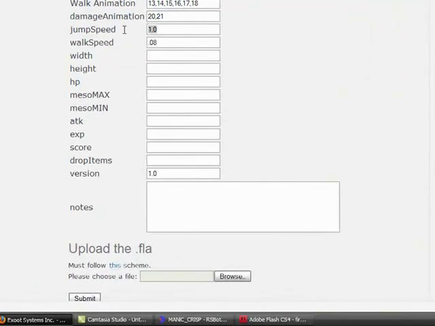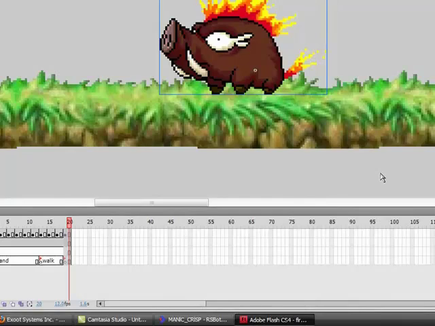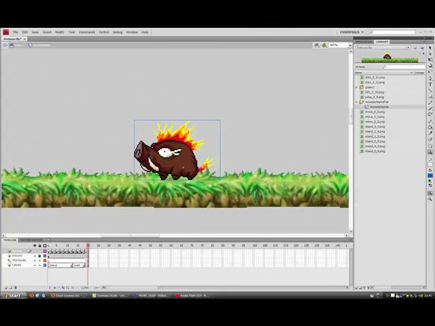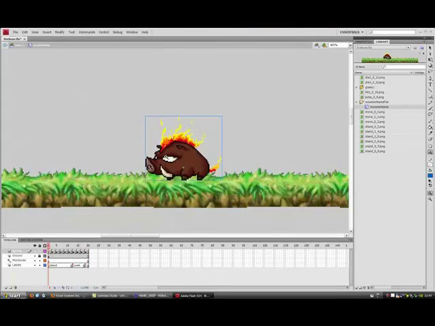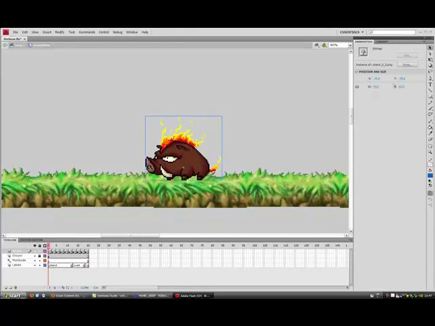Right, the jump speed, just leave it at that. The walk speed, just leave it at that. The width will be that of the first image, and you get that from the properties. My width is 74 and the height 62, so you put them down.